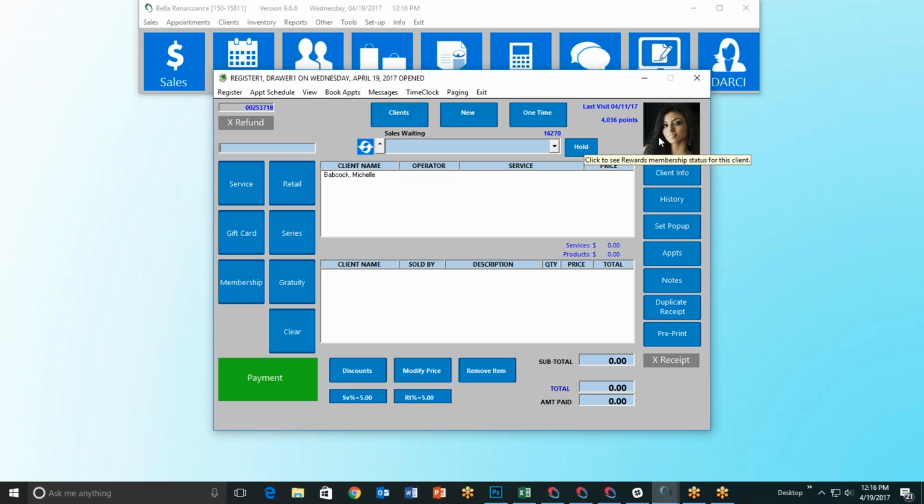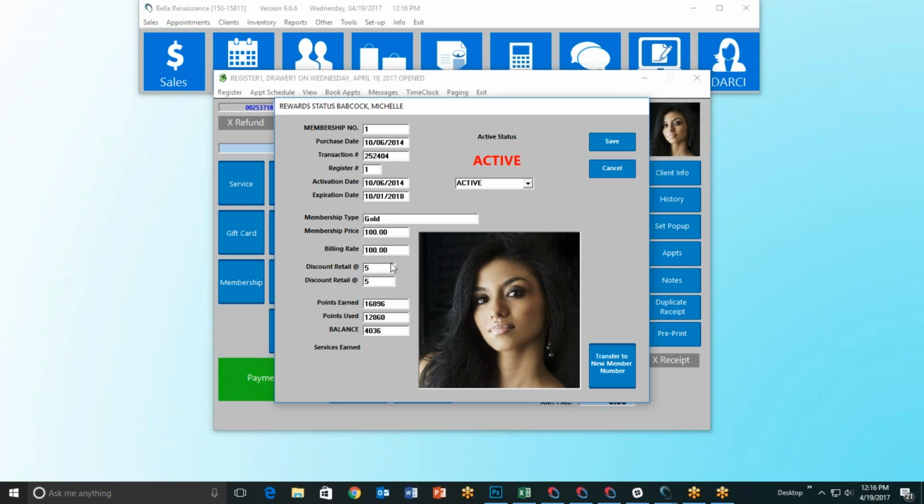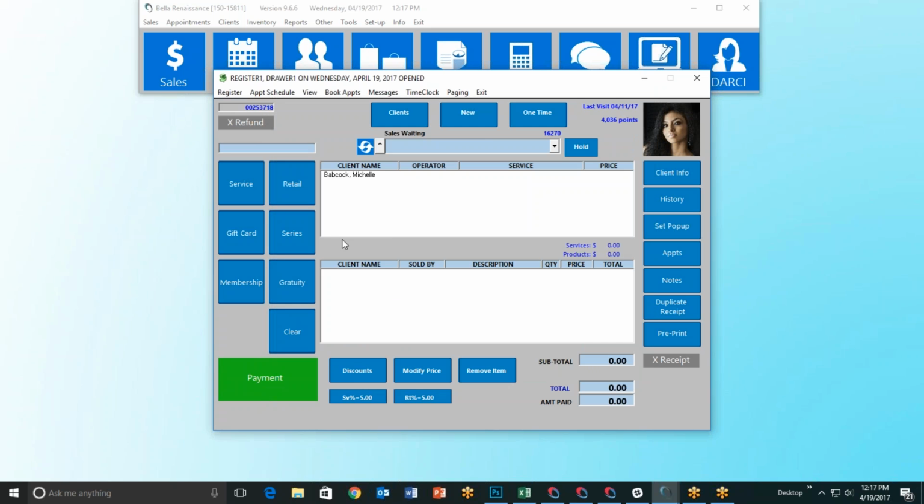This tells me that she is a member. And you'll notice it says click to see rewards membership status for this client. If I click here, I can see she gets 5% off retail and services. She's a gold member, which means that she pays me $100 a month. Or in this case, actually, I think it's $100 a year. And she has earned 16,896 points. She's used 12,860 of them. She has a balance of 4,036.